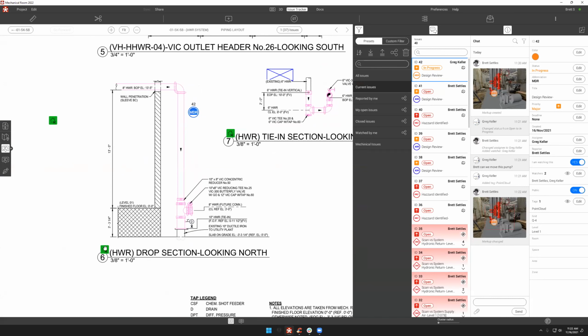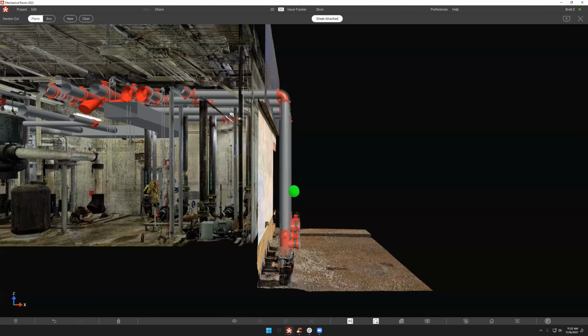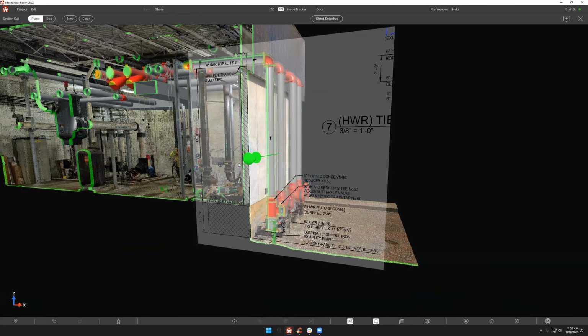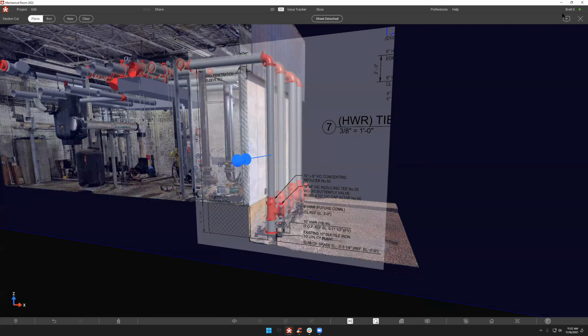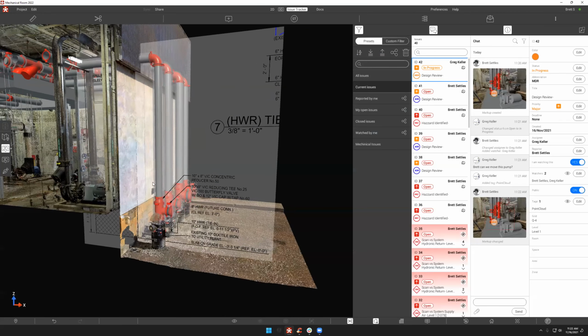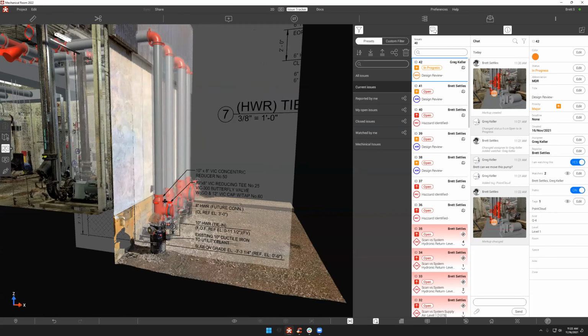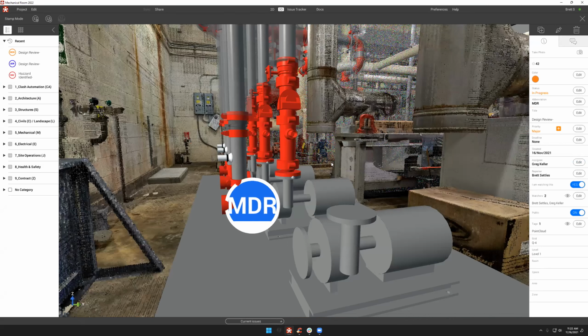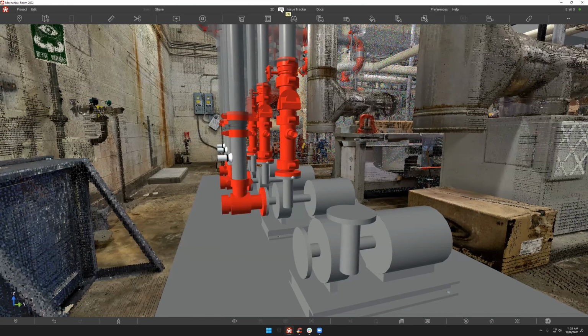Keep in mind, this is all still happening in Revizto. Right here, we're seeing, all right, we've got the existing condition. We've got the model, we've got the detail. We now have the ability to send that issue out. Let's go back. Took me back here.